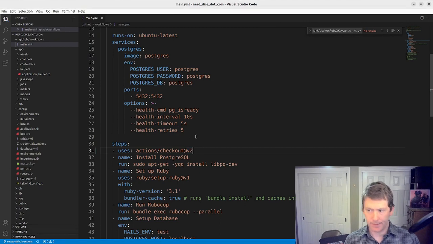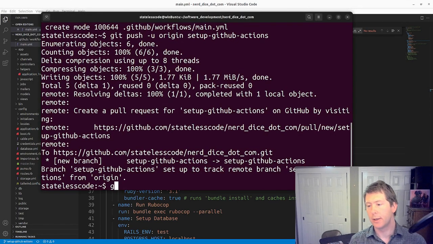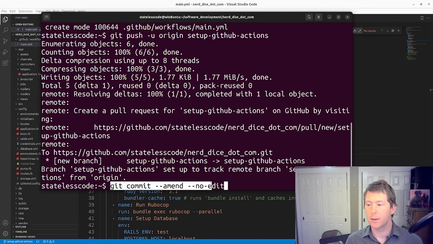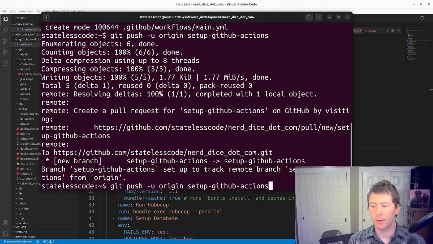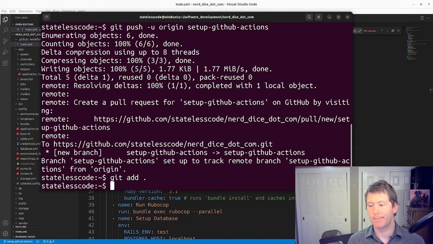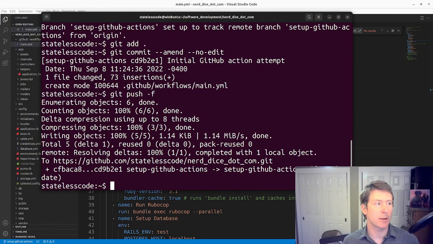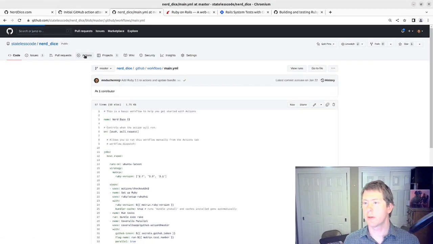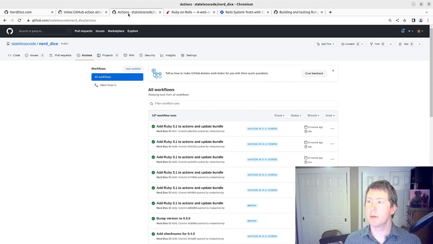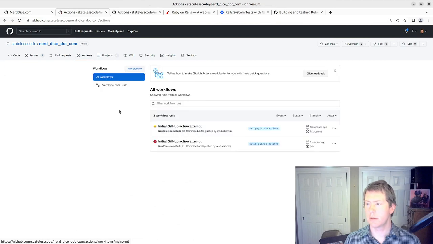Let's try it again. So git commit. And no edit. We have to add it first. Hold on, let me copy my command. Force push, see how things go now. Go back to our actions on the correct repo. Pause and let this second attempt see how it goes.